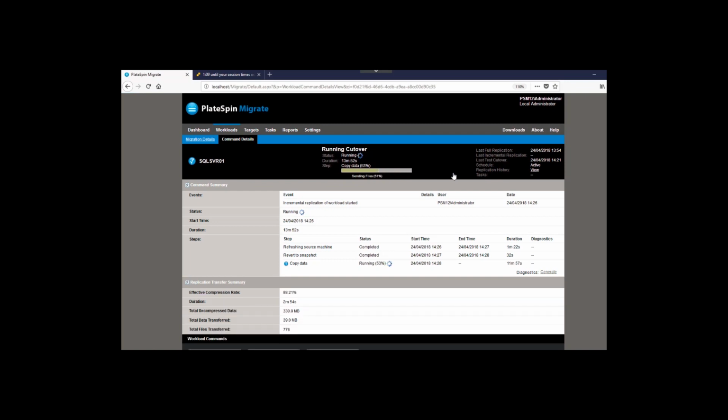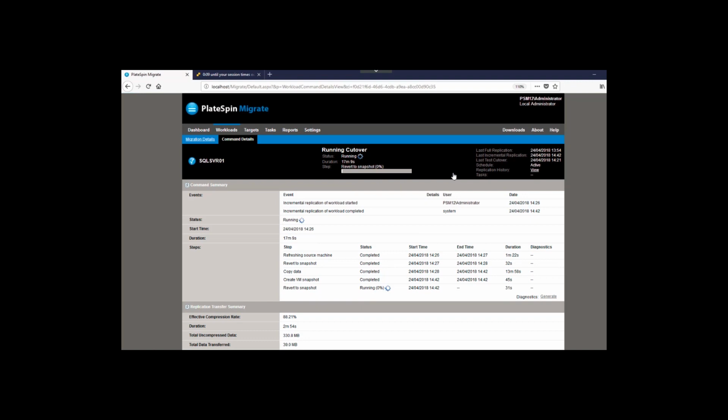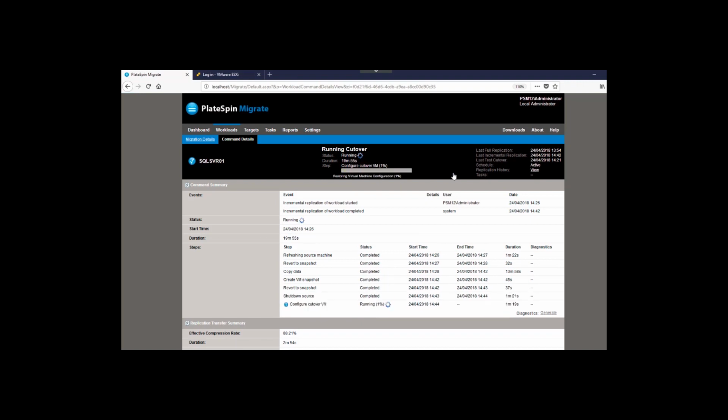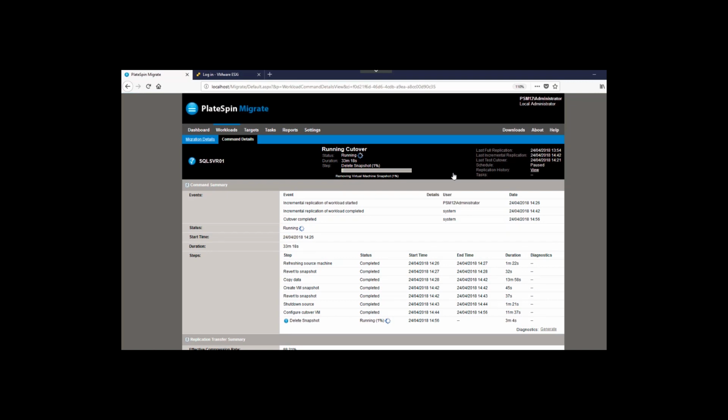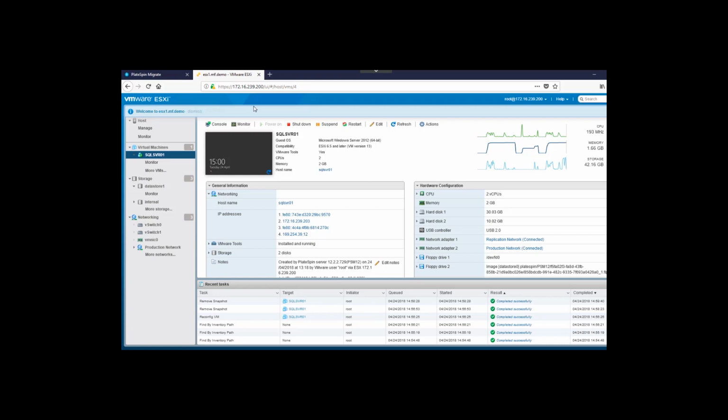PlateSpin performs all of the tasks typically required to migrate a server from one platform to another. High levels of automation and incremental replication keep application downtimes to a minimum, usually measured in minutes. PlateSpin cleans up after itself, deleting snapshots and uninstalling the agent from the target. After the cutover, the source machine is powered off, and the target machine is in production and has replaced the original server's role.